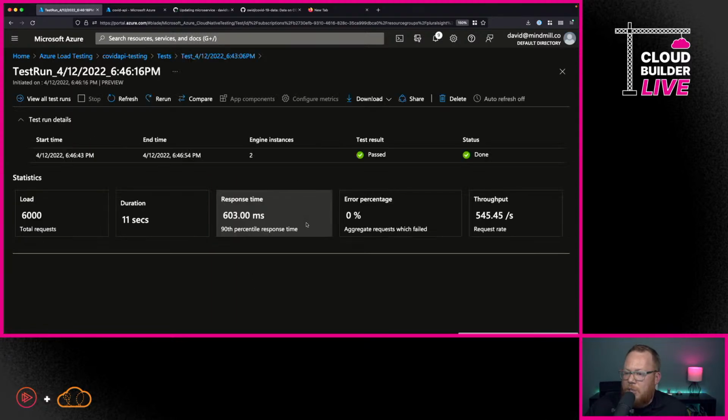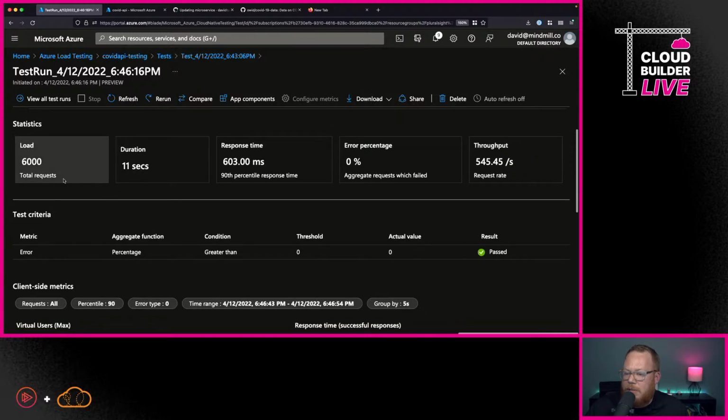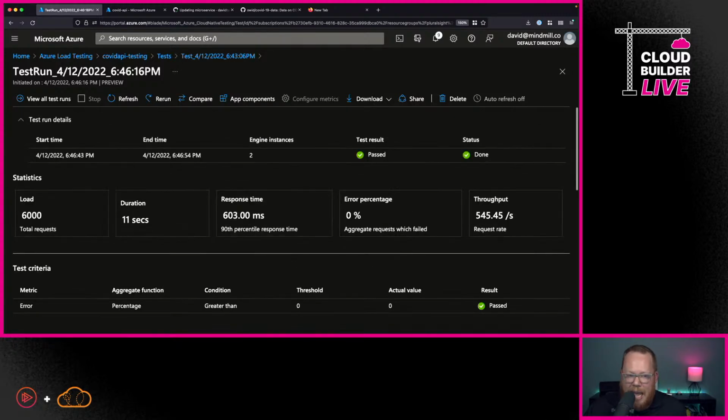But if I go into this, you also can see a ton of data around here. I can see again, 6,000 total requests in 11 seconds. The average response time was 603 milliseconds, and that's made possible because we're just reading data out of a JSON file that's entirely in memory. We're not calling any databases or anything like that. But we can see here that our error percentage is 0%, so it actually meets the criteria and it passed.